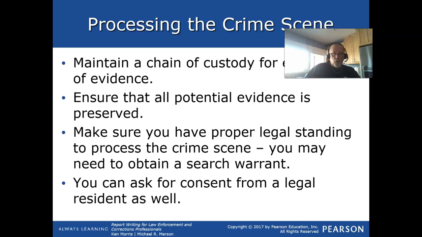You're going to want to maintain a chain of custody for each piece of evidence, and that's discussed in the criminal investigation videos. But chain of custody basically documents the fact of who found an item of evidence or potential evidence, who booked that evidence into the evidence locker, and who examined that evidence. So there's a chain there. You're going to want to ensure that all potential evidence is preserved properly.